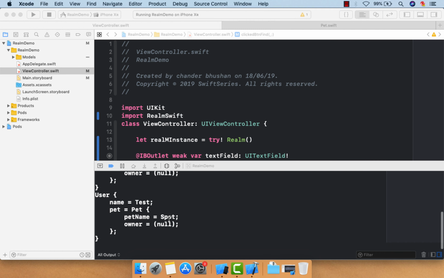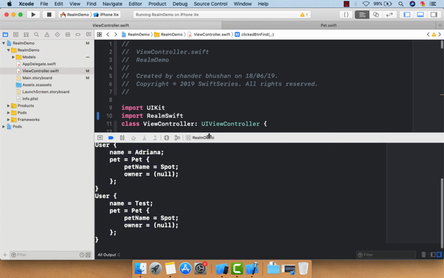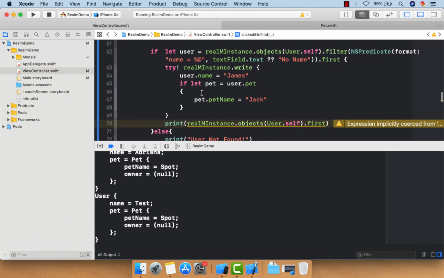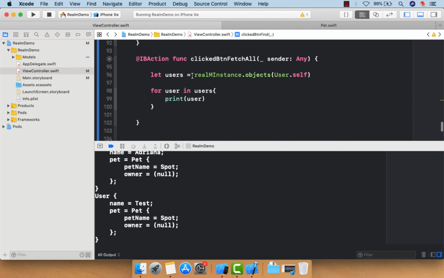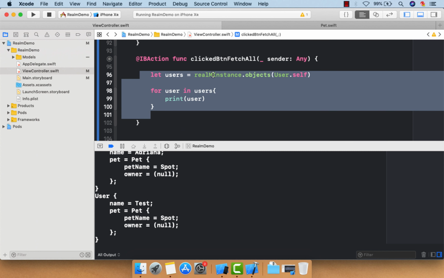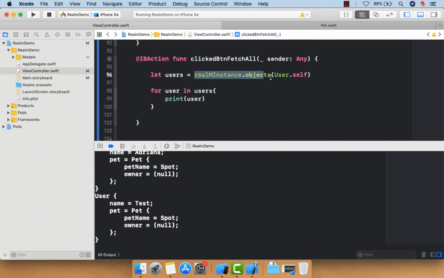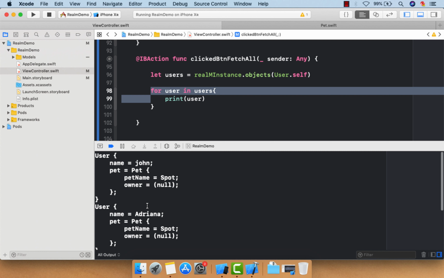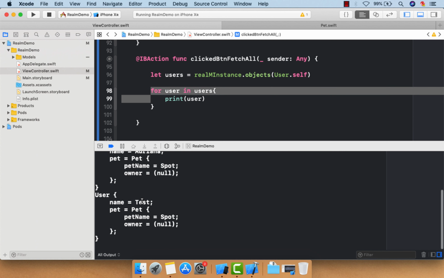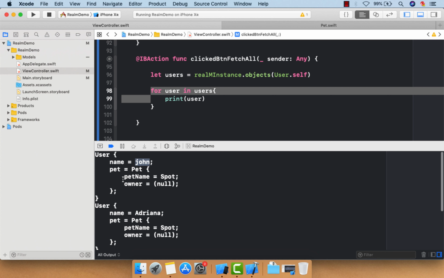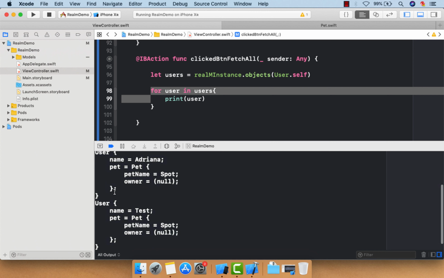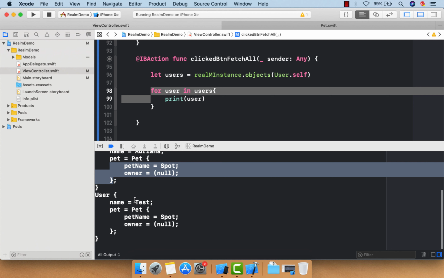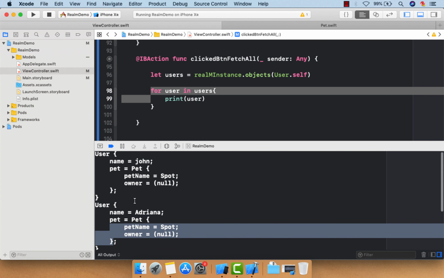So guys, as you can see, after clicking on the fetch all, look at the code we have written here. We have written only a single line of code to fetch all the objects, and you can see we have fetched all the objects, and we are just iterating and printing the model here. So as you can see, we have Zone, we have Adriana, we have test, and they also have some pet objects, so pet model data. This is all about how this is going to work.